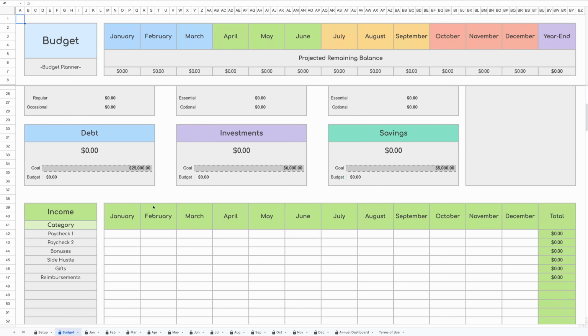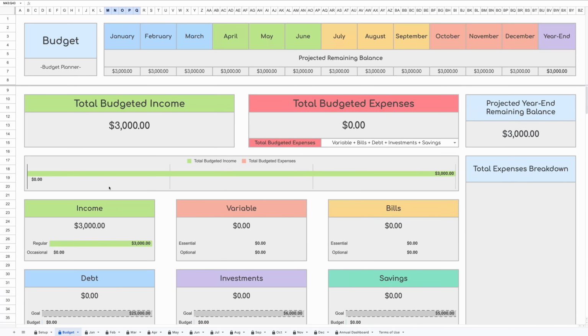If we scroll down to the income section, you'll notice that the categories we defined in the setup page are shown here. Let's say we expect to earn $3,000 from Paycheck 1 in January. I'll simply type 3,000 and hit enter. You don't need to include the currency symbol. The sheet will automatically format your entry. Now let's scroll to the top and see what's changed. As you can see, the total budgeted income is now at 3,000, and the projected remaining balance for January is also at 3,000. We are essentially telling the template that we expect to earn 3,000 in January, and since we haven't entered any amounts for our expenses, the template assumes that we'll carry that 3,000 into the future months.